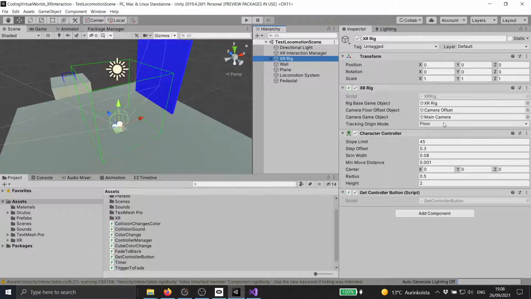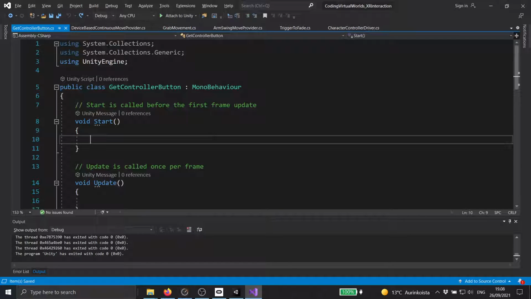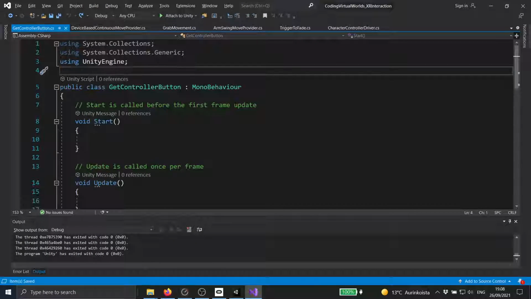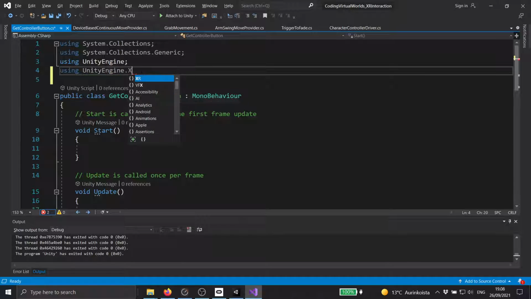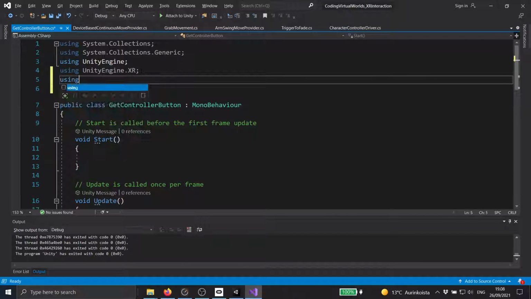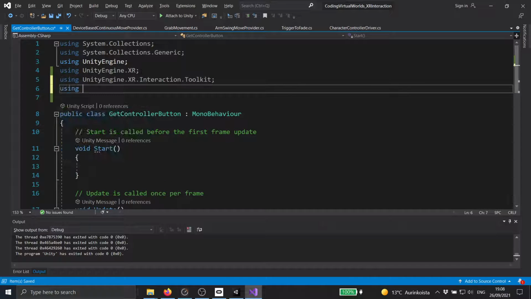Now, here we have already an empty script for the get controller button. It can be, for example, located on the XR rig, but that's not too important. So let's start to edit this. We need a few headers here. So we need the UnityEngine.XR and also the UnityEngine.XR.Interaction.Toolkit. And we also would like to trigger some events, so we include this as well.